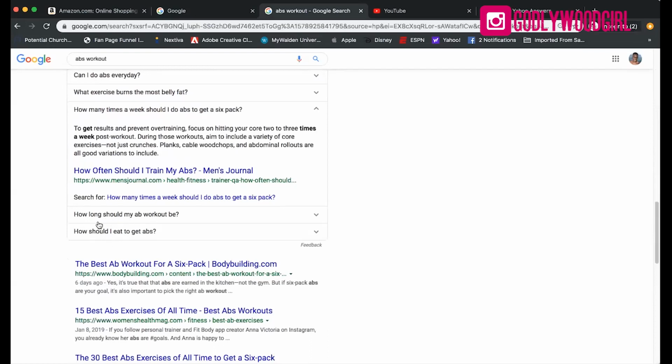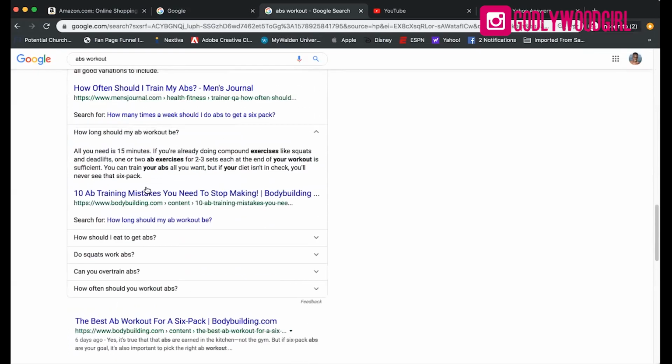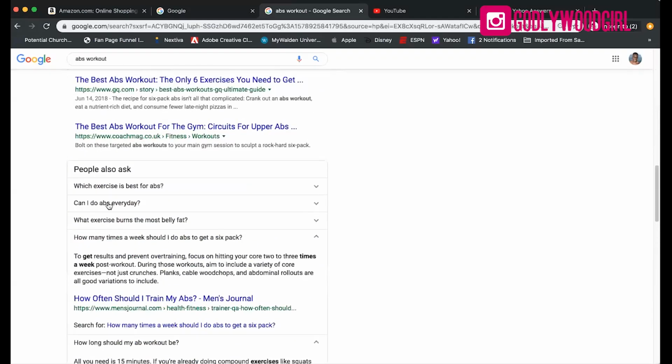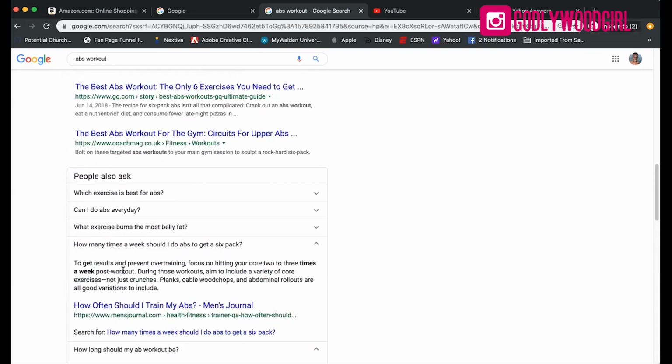How long should my ab workout be? How should I eat to get abs? Let's click this one. And now, do squats work abs? Can you overtrain abs? How often should you work out abs? These are all subcategories that I can use under my main book, ab workouts for women or ab workouts for men or ab workouts at home, whichever one that I choose. So this is a gold mine of information, of market research that you can use to find ideas for your ebook.